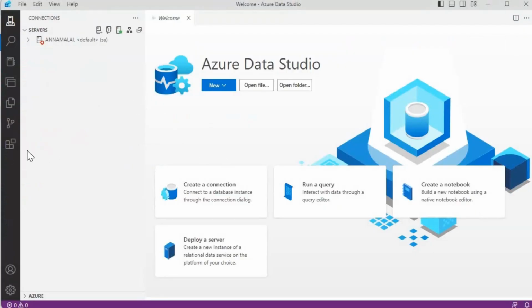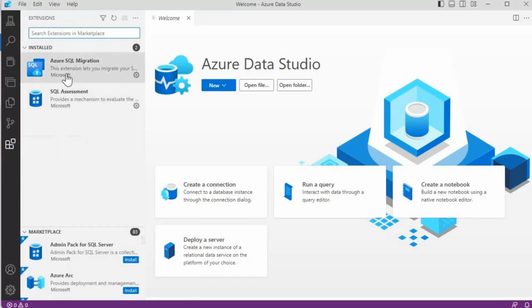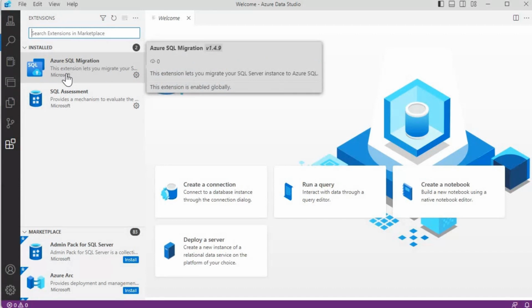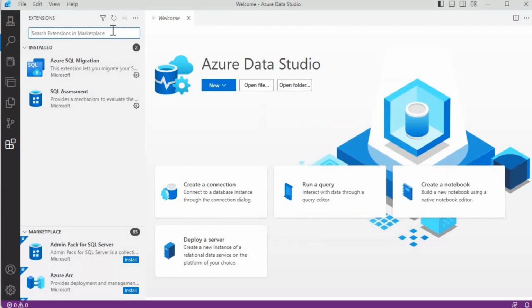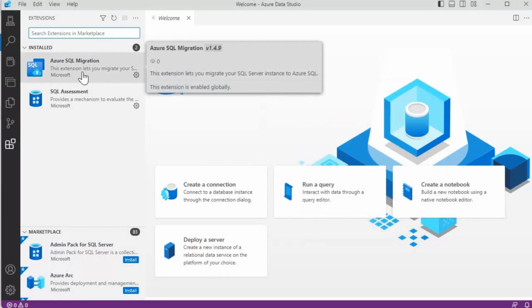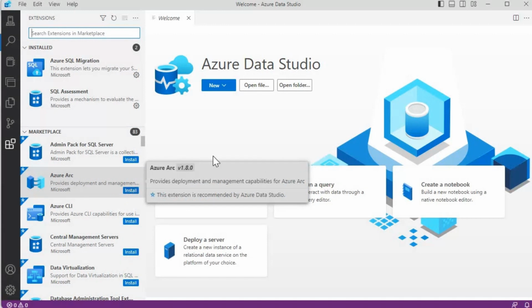Now I'm going to head on to Azure Data Studio, and first install the required extension. In my case, I've already installed the Azure SQL Migration extension. You need to be on the latest version. In my case, I'm using 1.46.0, so this demo basically works on this one. You basically have to search for Azure SQL Migration, and then you will find it in the marketplace, and you just need to click on Install.